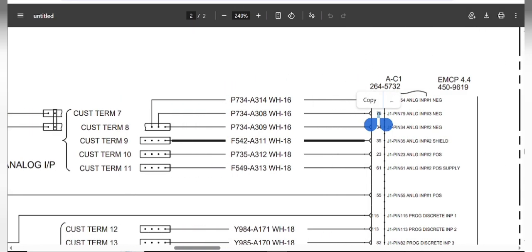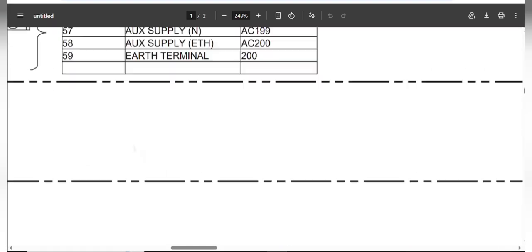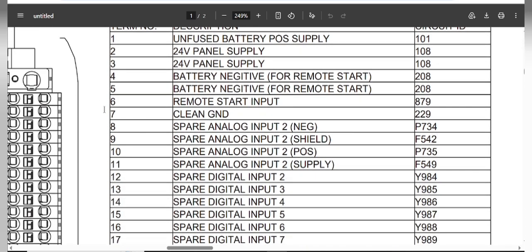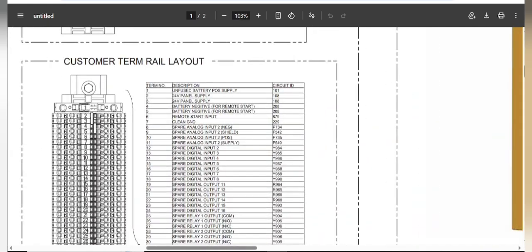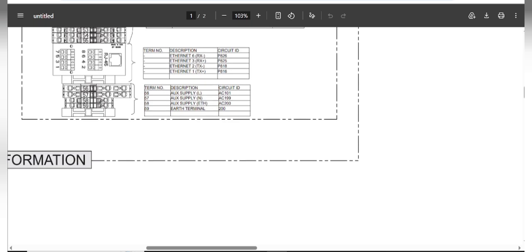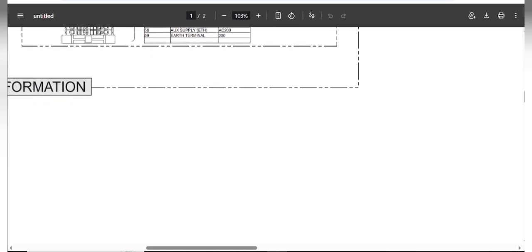This supply is going to customer terminal number 7. Here are our customer terminals: terminal number 1, 2, 3, 4, and customer terminal number 7. This is the complete detail of the customer terminal rail. Okay, so this diagram is very comprehensive and very long. I will not be able to cover it in one video, so I gave you a little bit of overview and understanding of how to read and understand the wiring diagram of this EMCP 4.4.